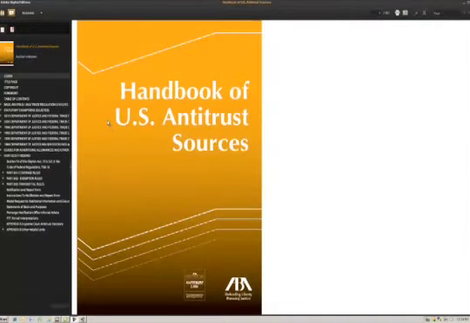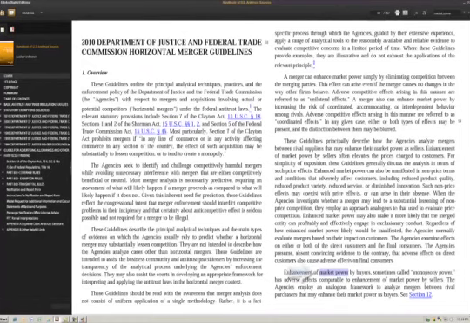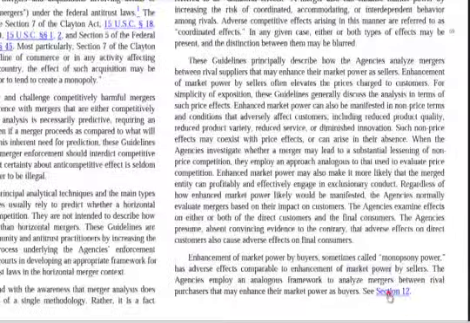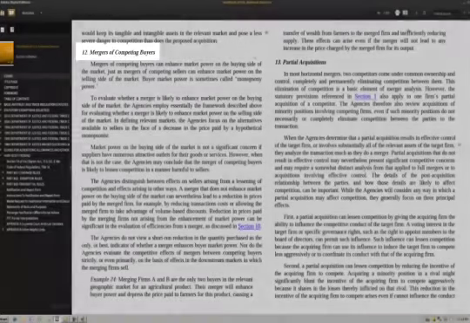Take, for example, the question of market power. If you wanted to find every reference in the federal guidelines to market power, all you need to do is use the search function and you will get those references. Click through them till you find the one you like. There's a cross-reference here, you'll see, to section 12. Click on that and it will immediately jump to section 12.